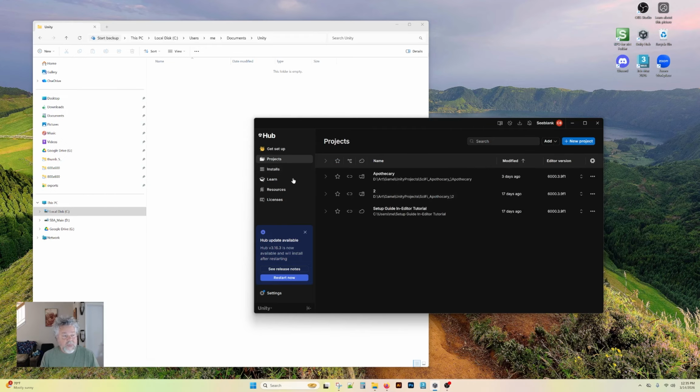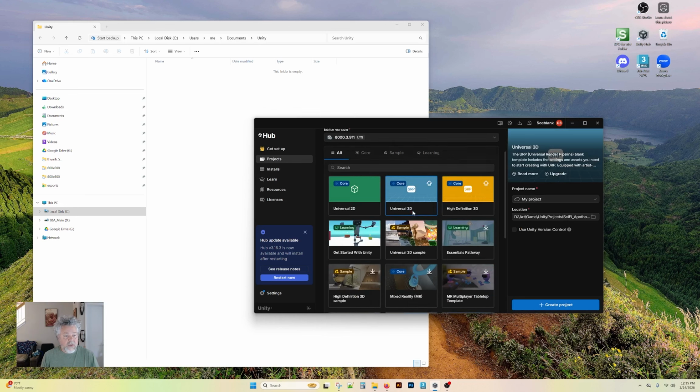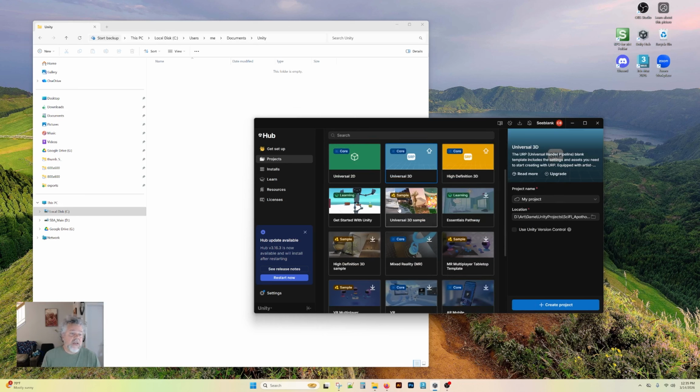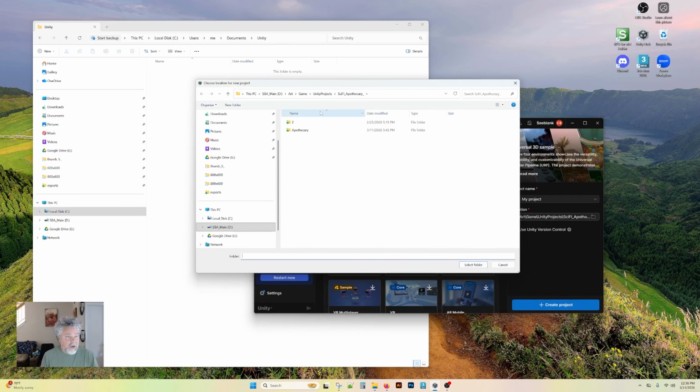Now, one of the things we want to do, new project, go to the templates. Can't stress it enough. The one I'm using a lot right now is this Universal 3D Sample. It's a URP system inside of Unity, which is what we're using. It's a generic but very good rendering system, so it makes your art look fine. So game plays well.